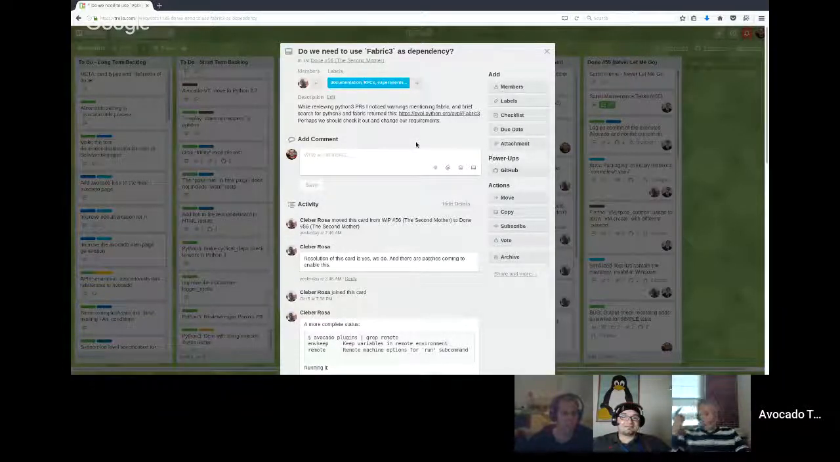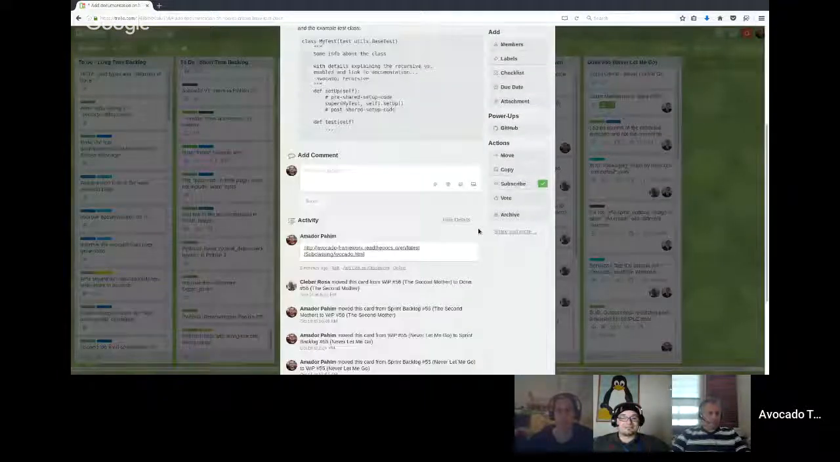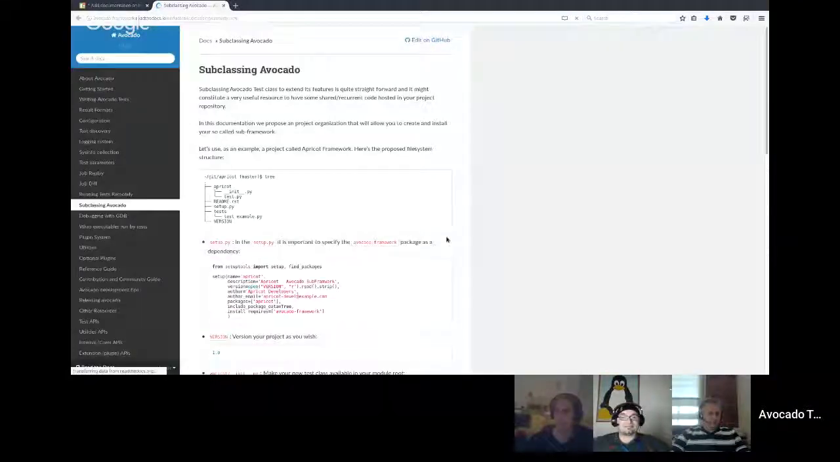No, I think the demo showing the remote runner running with Fabric 3 is the answer to that. And last one, just another documentation card about how to subclass Avocado. There is documentation on that.